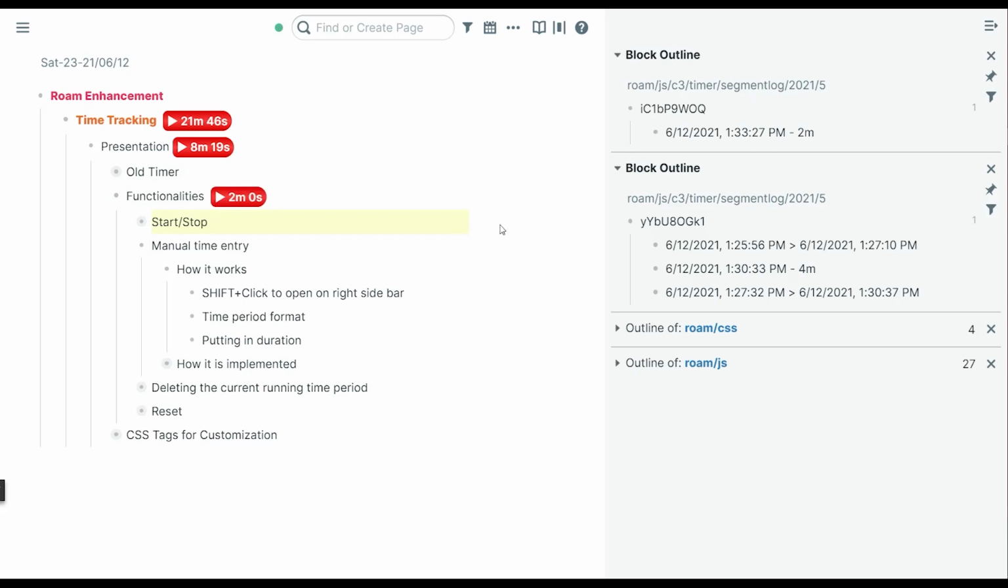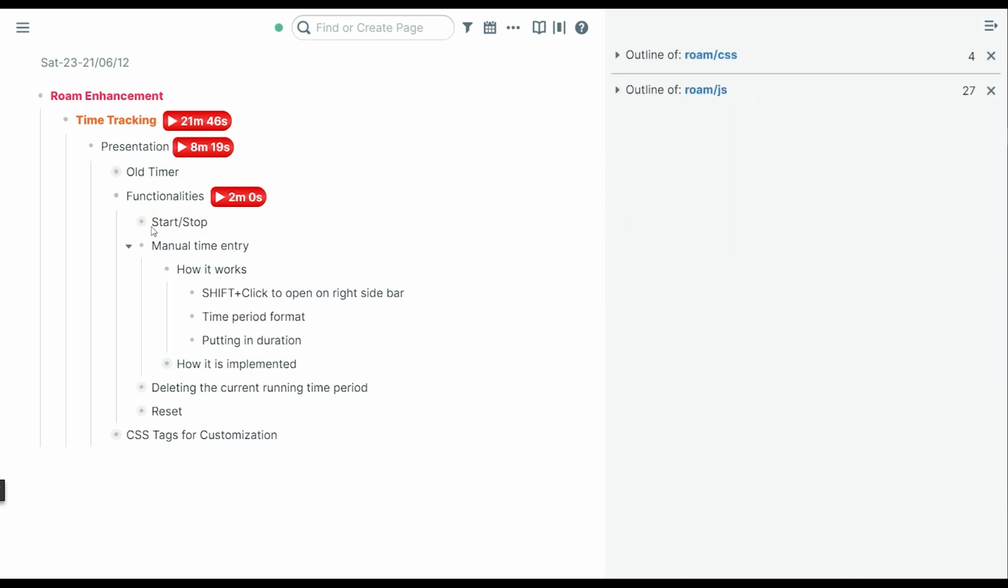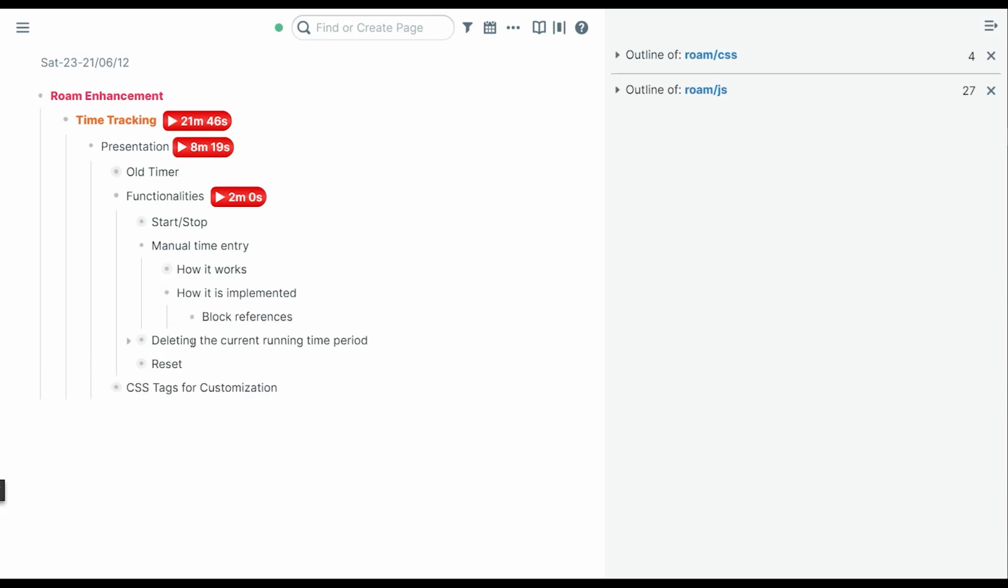Okay. So, yeah, I think this is very handy because many times I find myself not having started the timer and I want to manually correct the time. Okay. And how is it implemented?